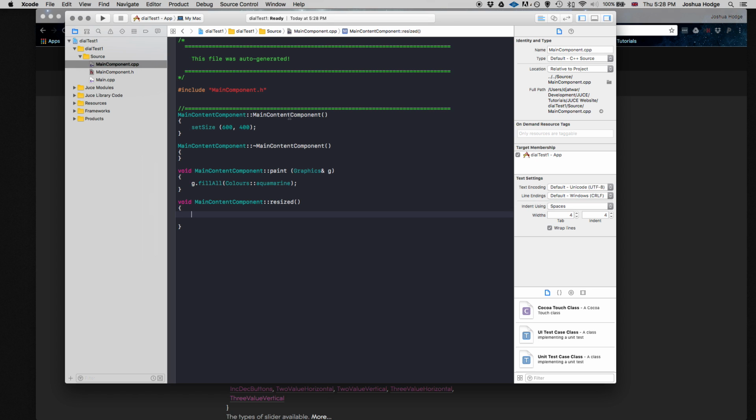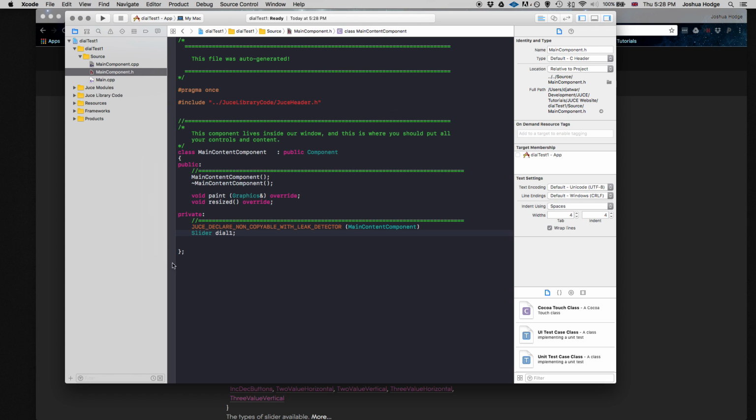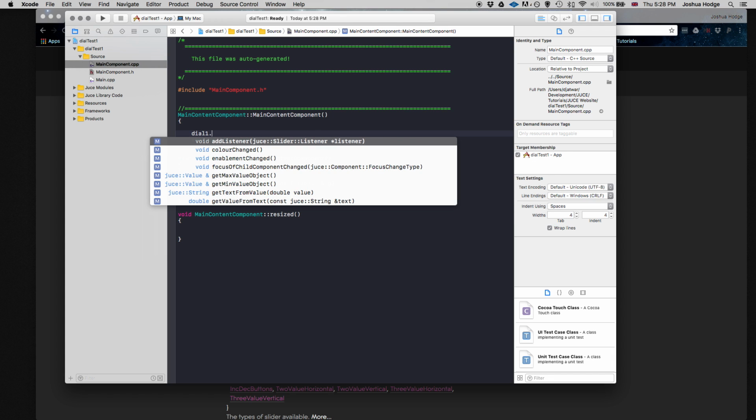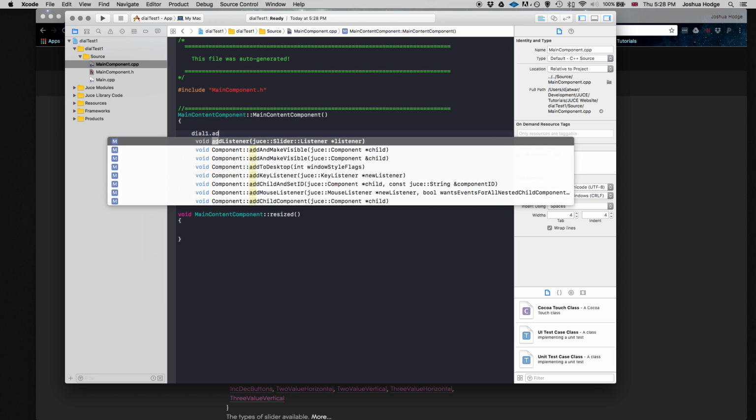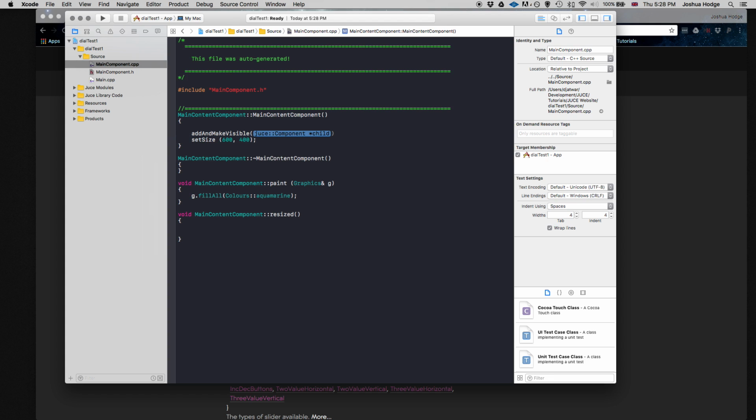Okay, so the first thing that we need to do, since we have a slider that we've created, dial 1 here, is make that visible. So I do dial 1 dot, oh my bad, add and make visible. But if I compiled that right now, you wouldn't see anything, because we need to specify a couple of things first before it's able to actually be visible on the screen.